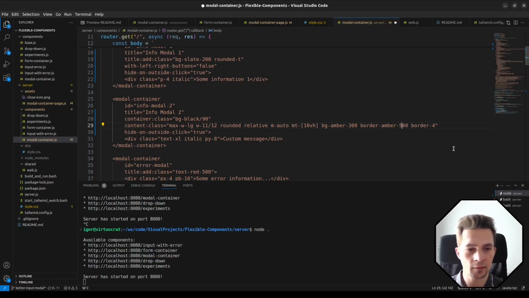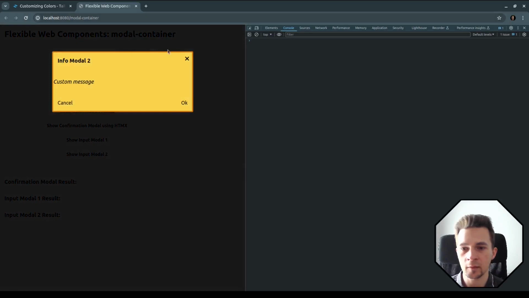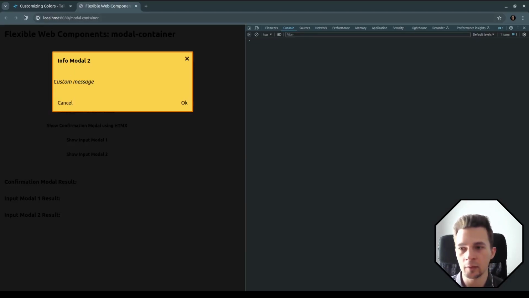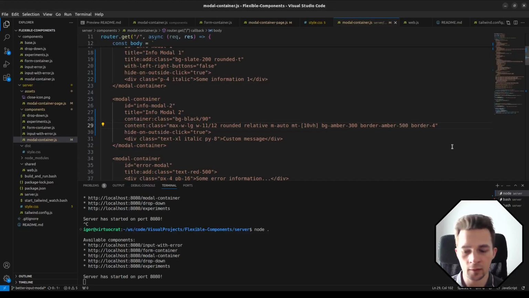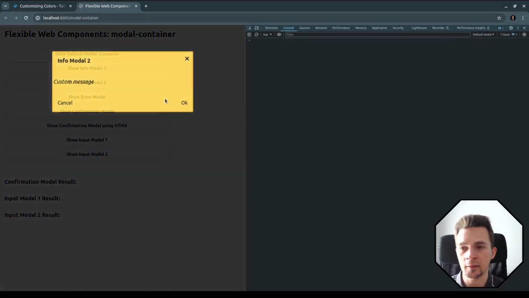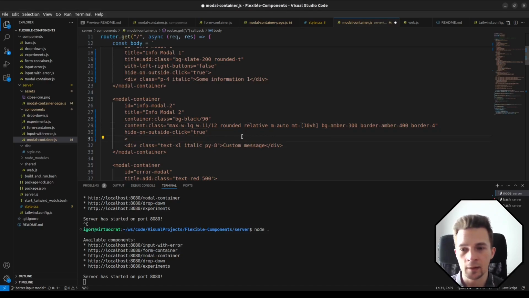But you can hardly see it, so maybe, I don't know, let's make it more different. Maybe 500 will be good enough. Actually, let's stay with 400. It doesn't matter, as we already established. We just want to see that we can customize as we want. Okay, so let's also turn the left and right buttons off.